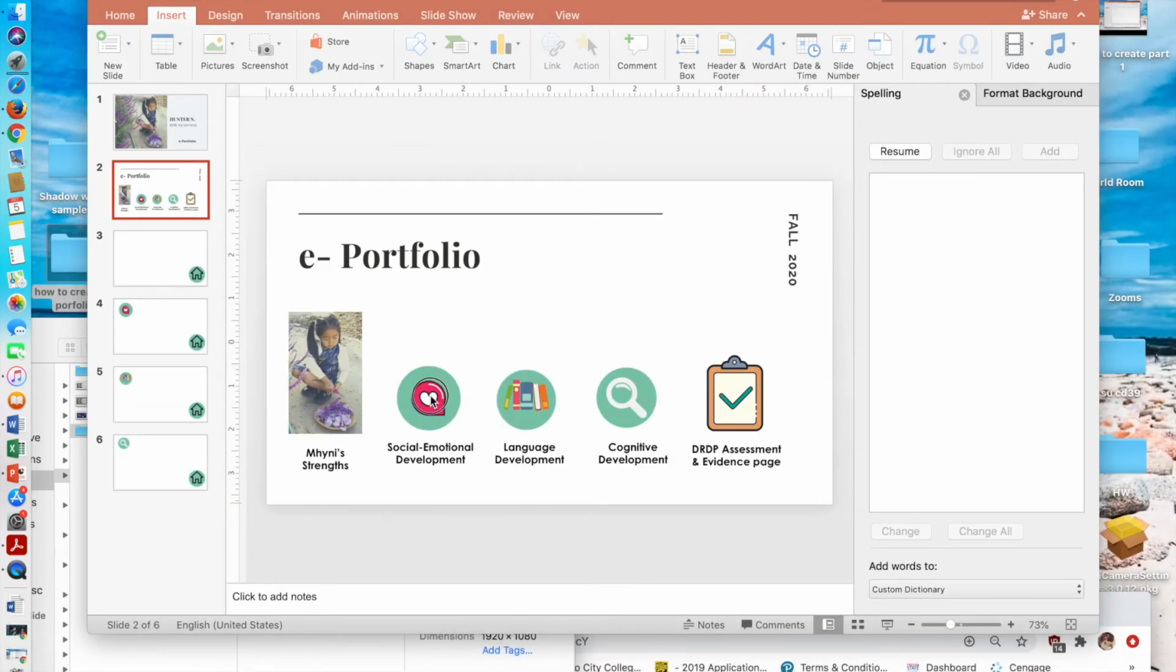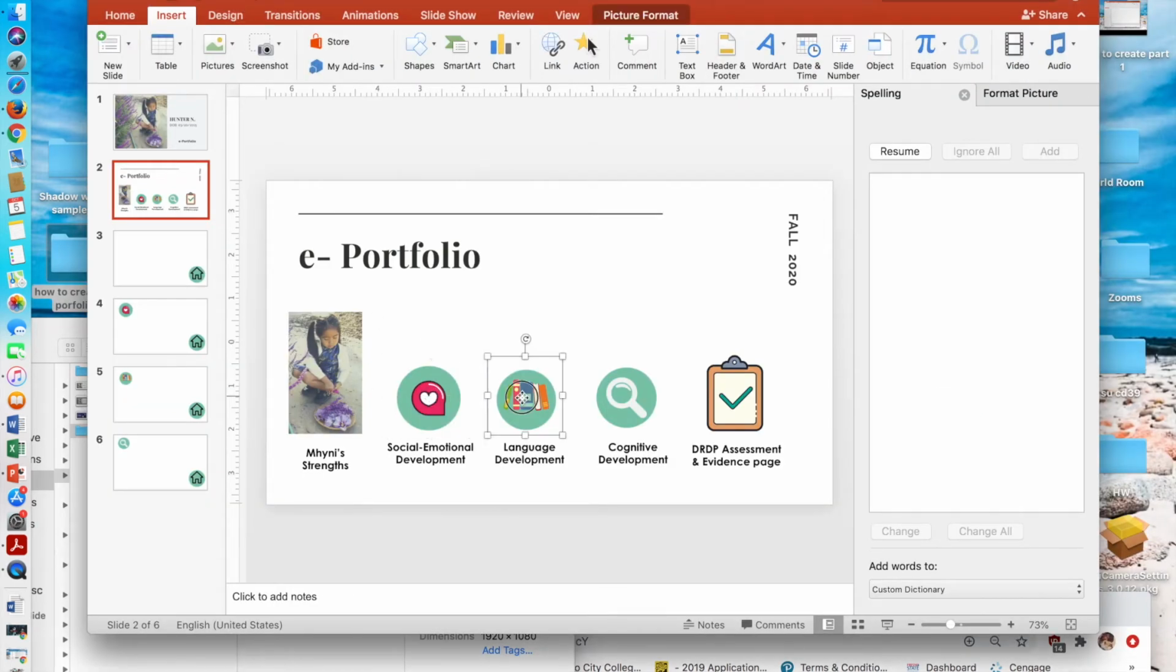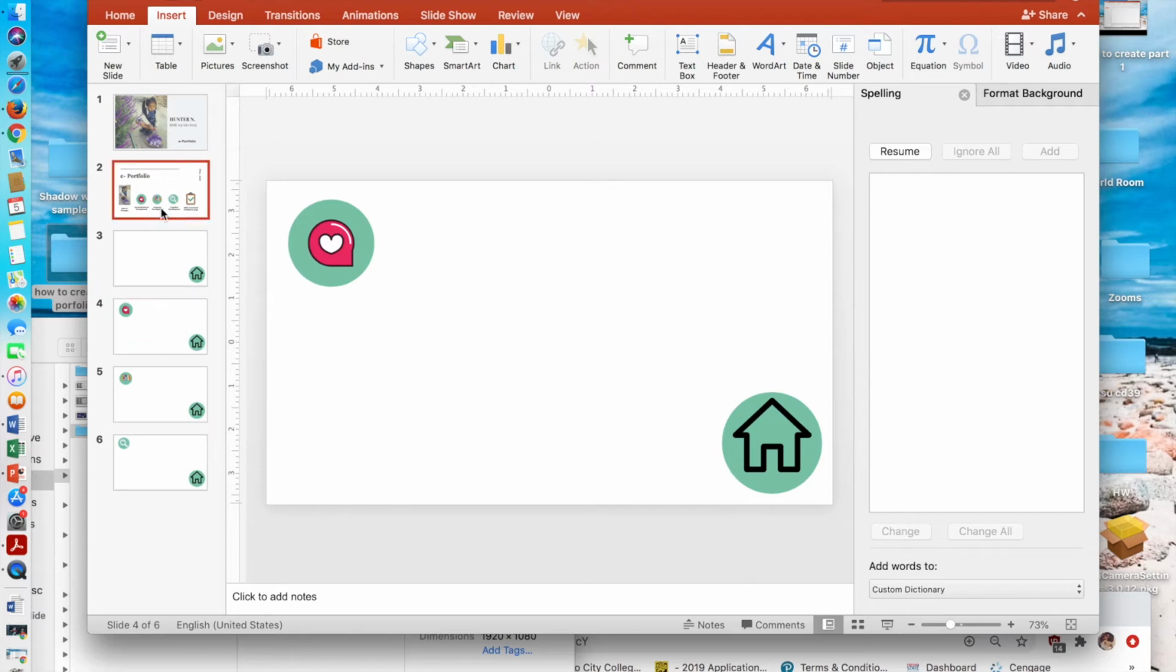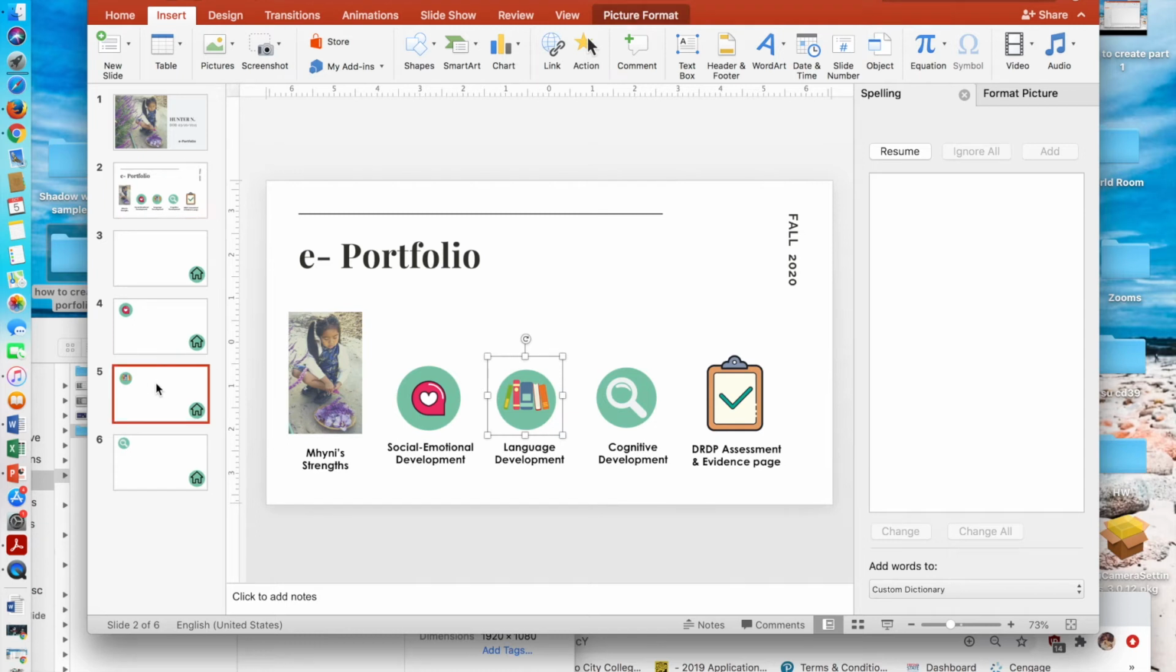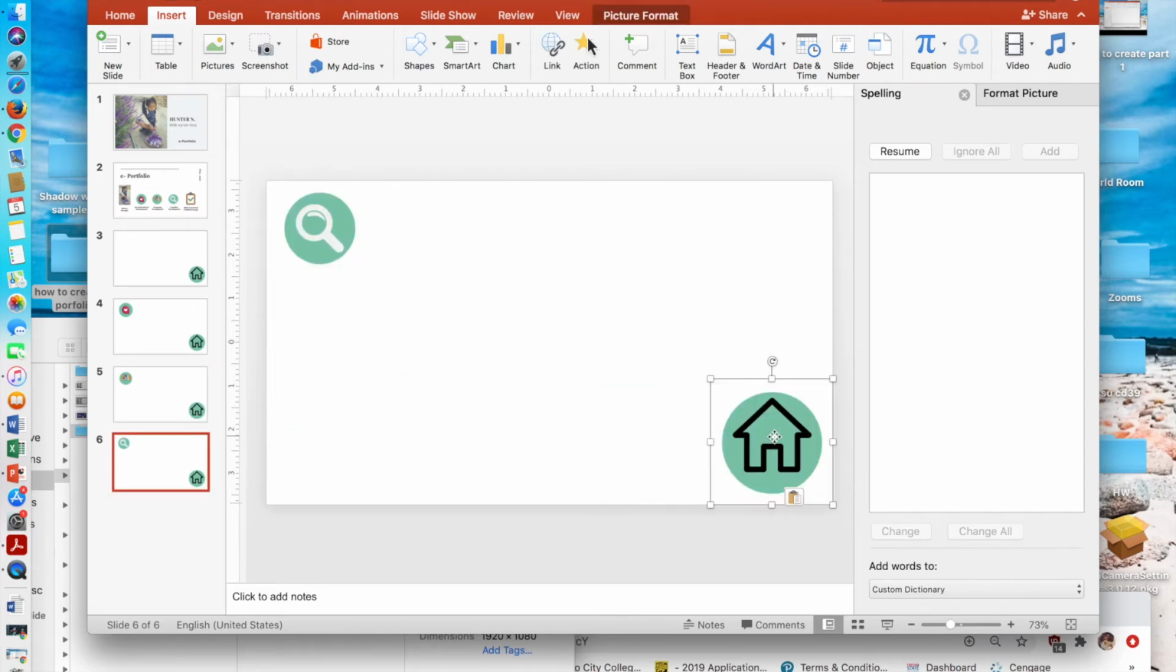Okay, so those icons in a way represent buttons. Once you're done with the hyperlinks, when you press those buttons, it'll take you to the different slides or the different web pages. And that's the next step. I'm going to show you how to turn these little icons and buttons into hyperlinks.